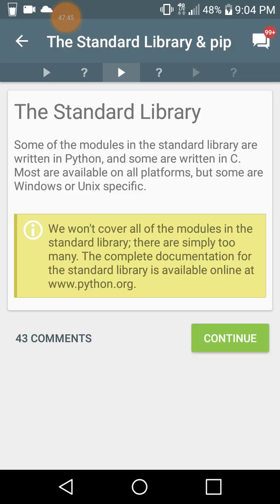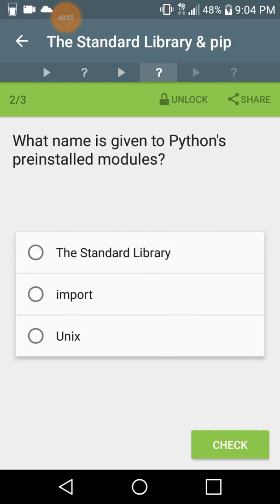Some of the modules in the standard library are written in Python and some are written in C. Most are available on all platforms, but some are Windows or Unix specific. We won't cover all of the modules in the standard library. There are simply too many. The complete documentation for the standard library is available online at www.python.org. What name is given to Python's pre-installed modules? The standard library.